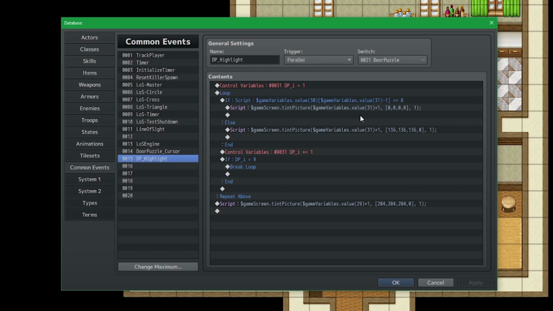So if I were to read this code here, tint picture, what's the ID? What's the number of the ID? 31. 31 is dp_i. So that is 1 plus 1 is 2. Okay, so picture ID 2. And picture ID 2 is, of course, the image of 1. It's going to set it to its default image color.